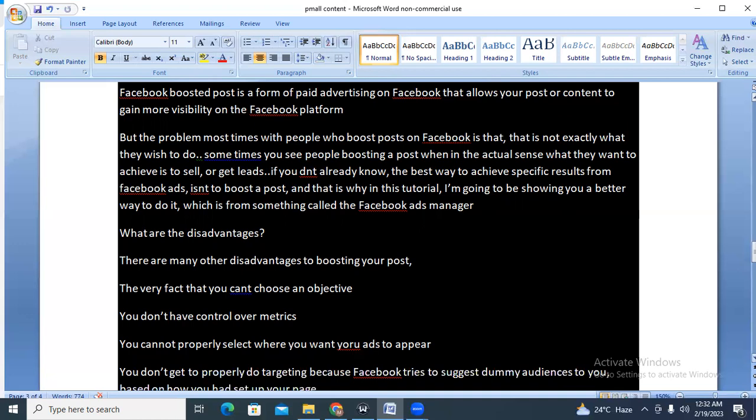But at the back of your mind, you may actually want to get leads or make a sale, or want people to send you messages on WhatsApp or on Messenger or something like that. But to Facebook, what it's going to be doing for you is to show that post to more people. So the very fact that you cannot choose an objective is a disadvantage on its own.